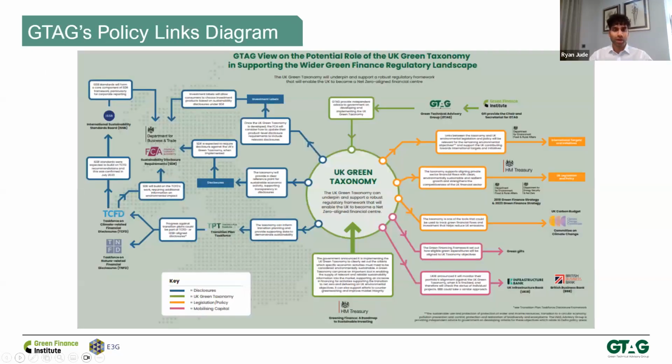So Kate will talk about the rationale in a second, but on screen here, we have the policy links diagram that we produced for this paper. This shouldn't be legible, don't worry, you shouldn't be able to read every word. You can find this in the paper.